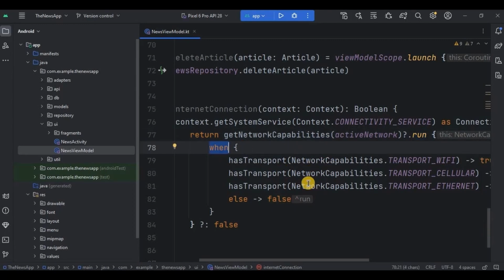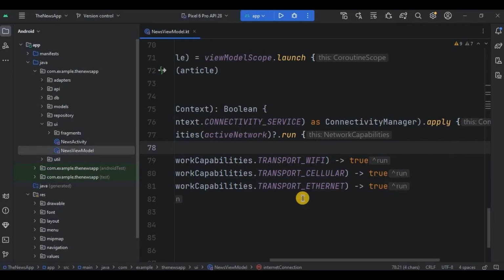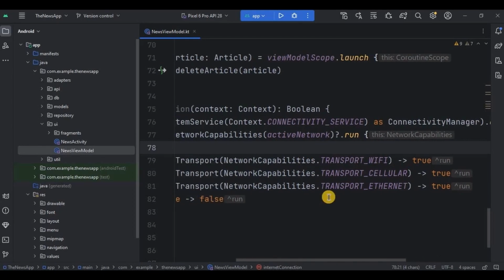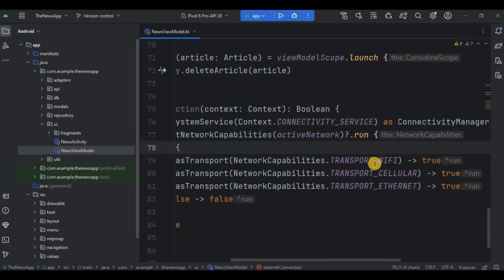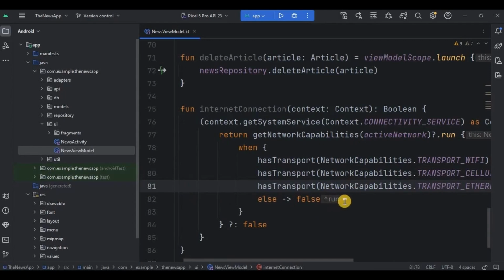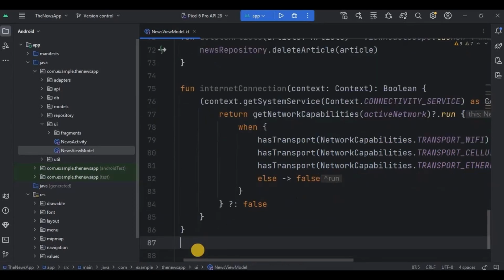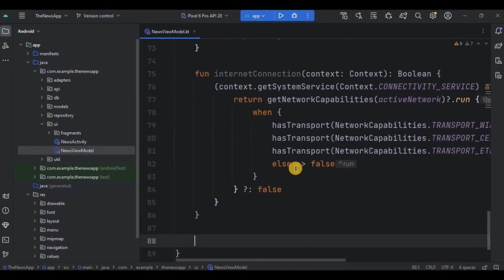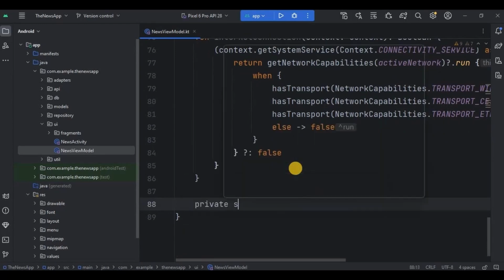So the when expression checks the network capabilities and returns true if any of the specified transport types such as Wi-Fi, cellular or Ethernet is available. But if none of the specified transport types are available, then it returns false. And that's it. Next, we will create another function as headlinesInternet, which will check the internet connection specifically for the headlines page. So let me write the code.